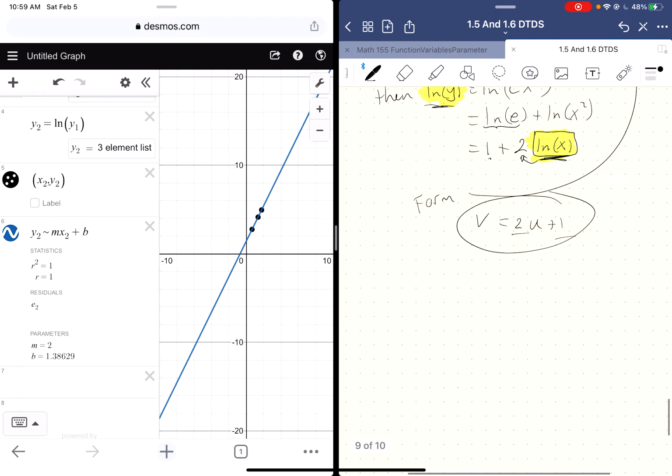So if I had y equal to 4x squared, then the natural log of y is equal to, I'm going to jump straight to this formula here. Okay, so it's the b, so 1.38629 plus 2 natural log of x. So these two numbers are the m and the b that Desmos gives me. And now let's work backwards.